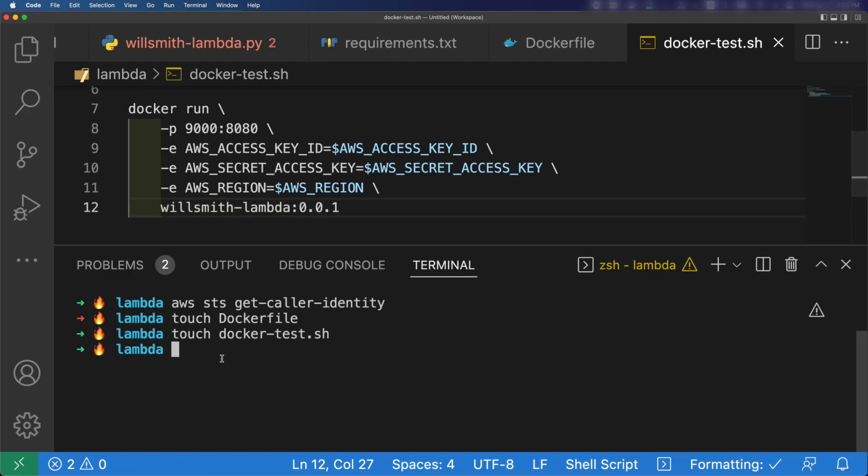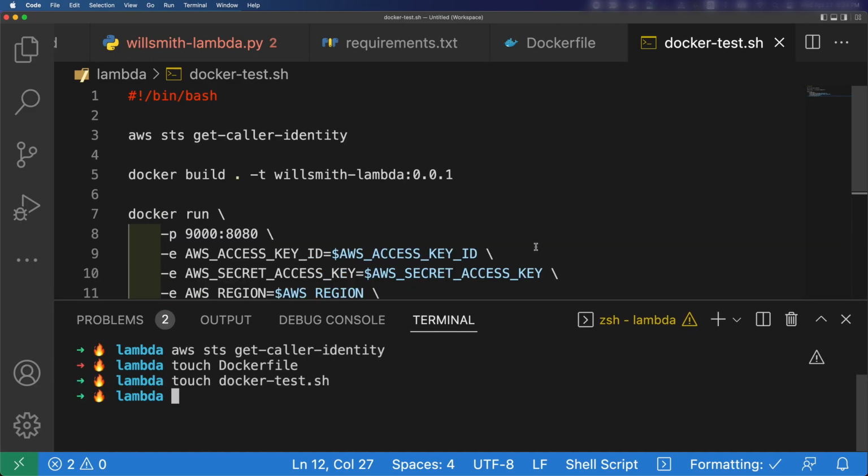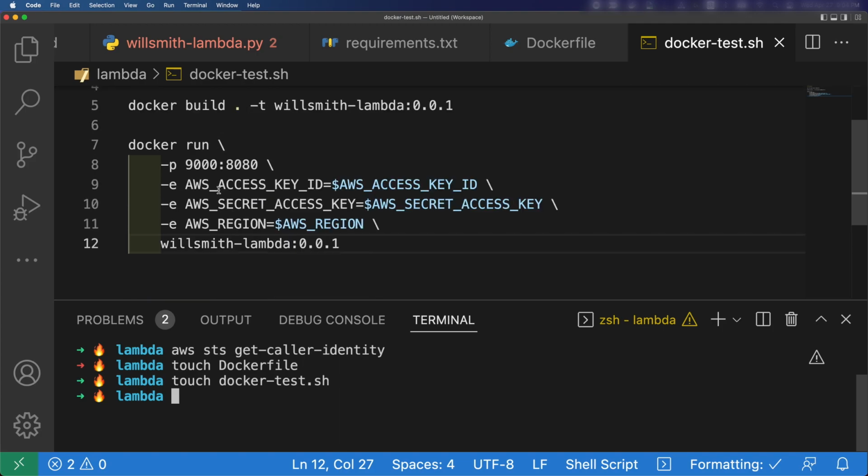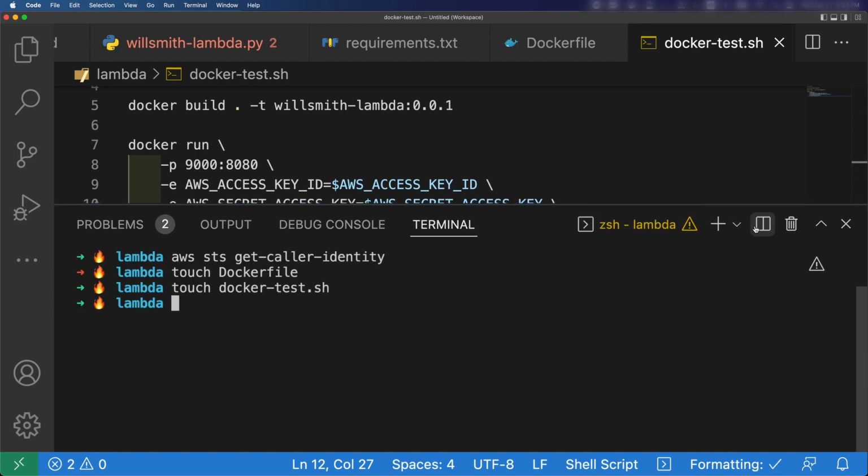Just a quick view of what we did with this file: we created a sample shell script that runs a bunch of Docker commands for us. The first one is docker build, which builds this whole Python Lambda function package. And then we're running that Lambda function locally, also configuring our AWS configuration here. Let me split this window so we can see the two commands I'll show you.